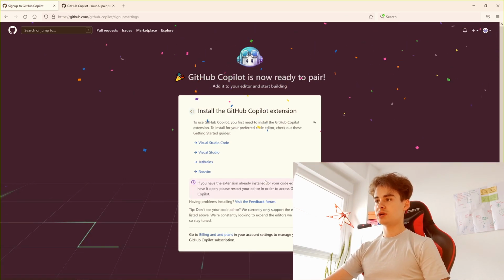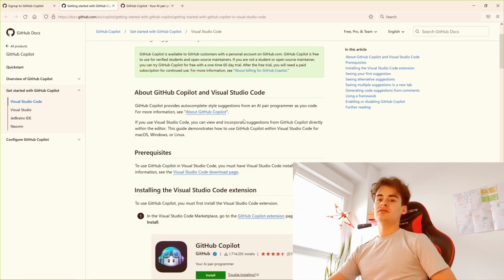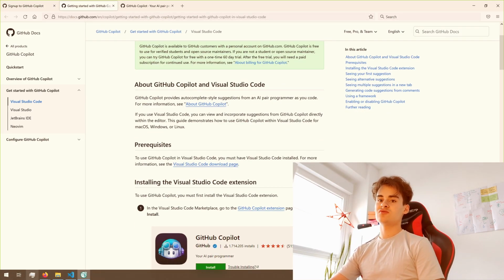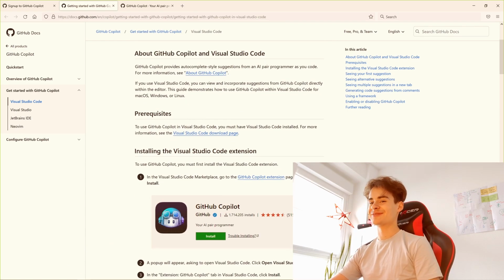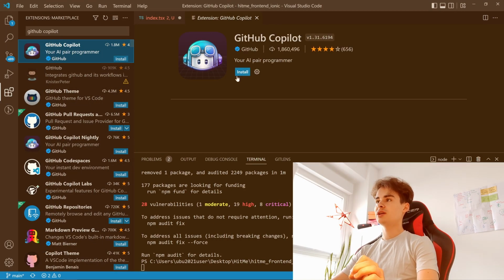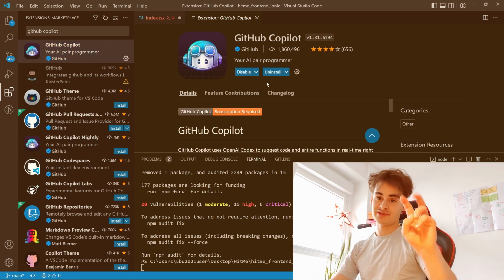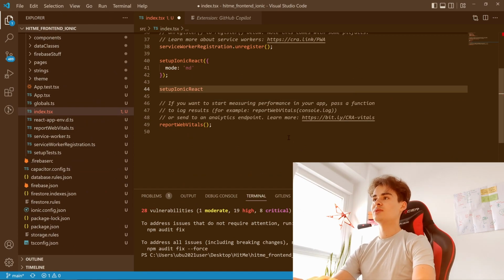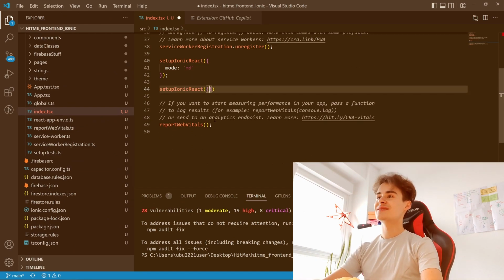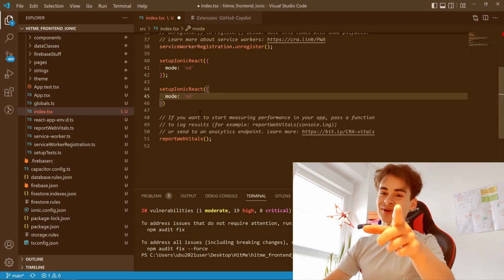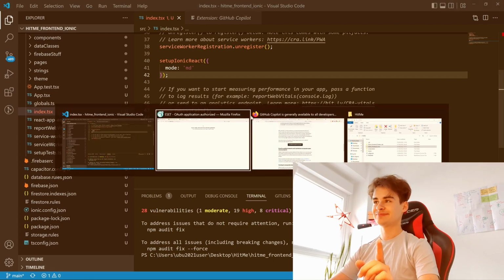Install the Copilot extension. Visual Studio Code, of course. I used Visual Studio and Android Studio for a long time, but VS Code is the thing to go right now. Whoa, it has 1.8 million downloads. That's quite a lot for the beta. React, who has the Copilot? Yeah, it was there. More than that's what I wanted to see.